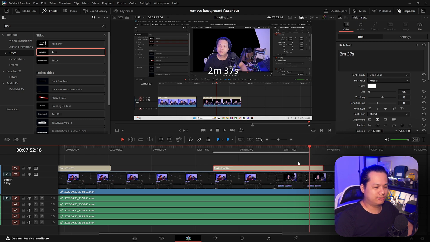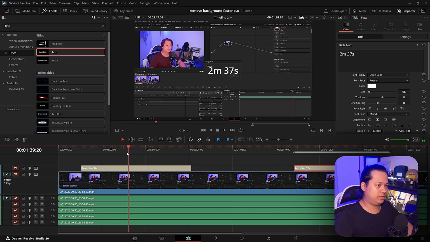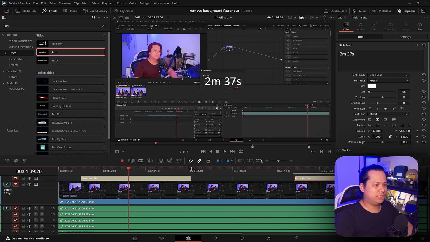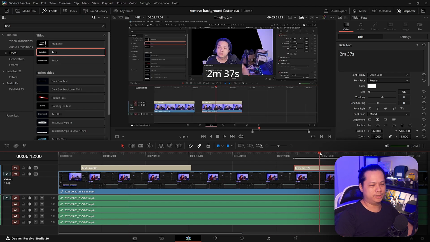I think it's like 15% faster, right? And then you also need to know that once you render in place, the playback is gonna be smooth, but not for the AI Magic Mask, because if you just change one of the settings, you will need to retrack again, and you don't need to do that when you render it in place.